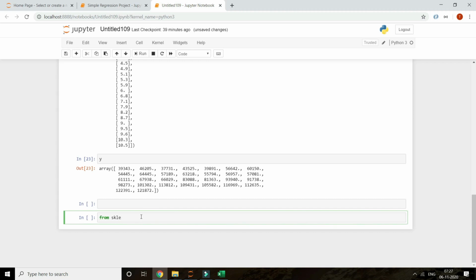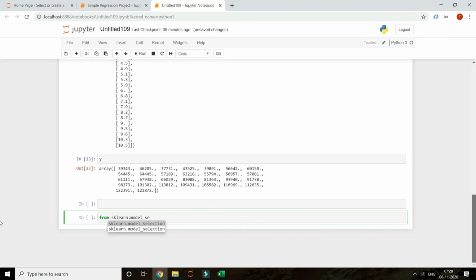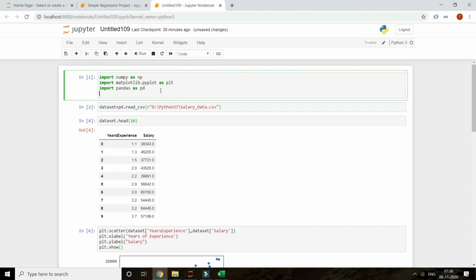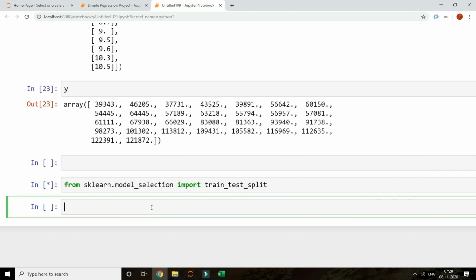From sklearn dot model selection, we need to import one more thing. Import sklearn, we don't need to. From sklearn dot model selection, we're gonna import train test split. If you press tab, okay, split. Now what it will do, it will give xtrain for the training purpose.